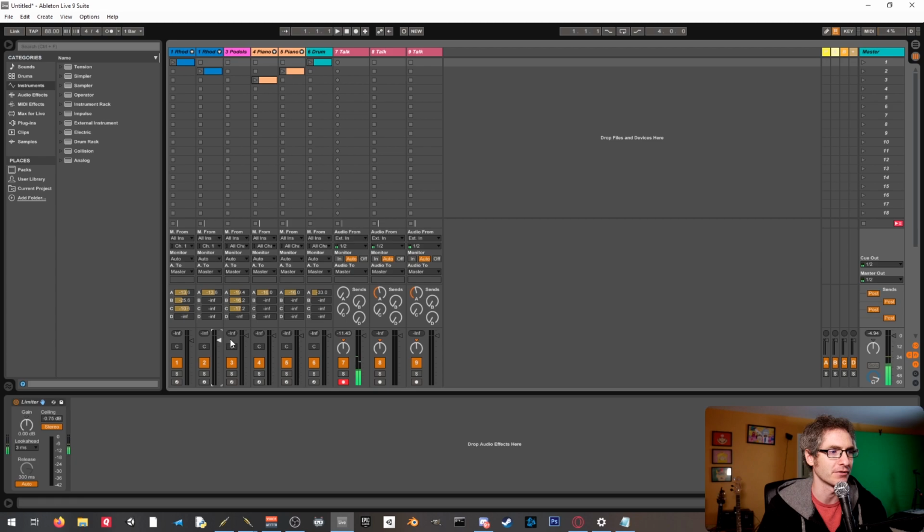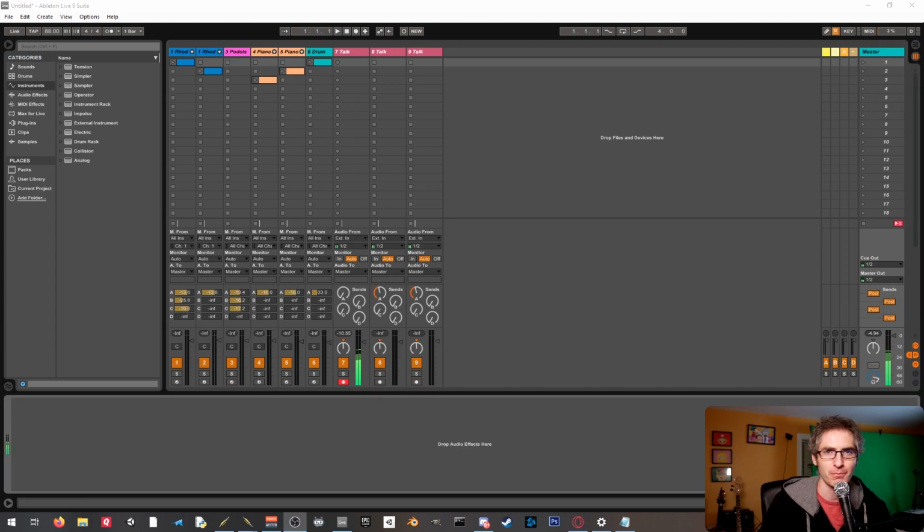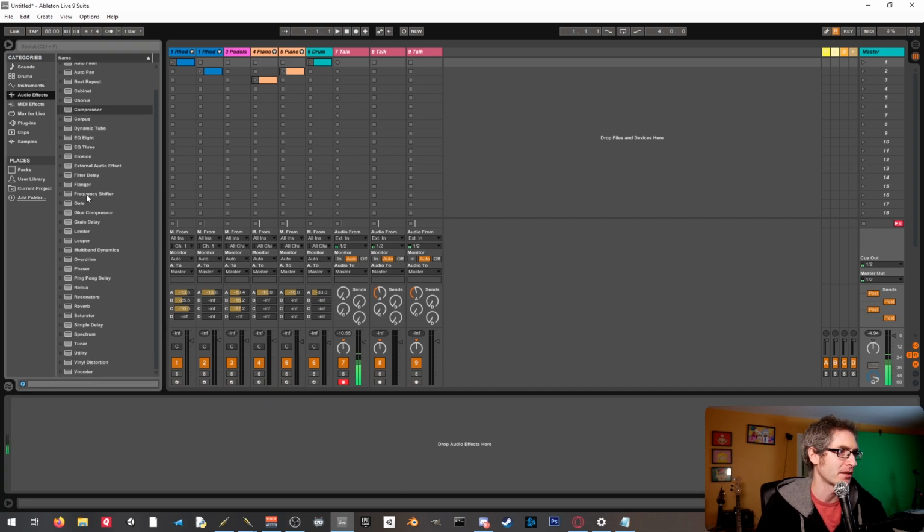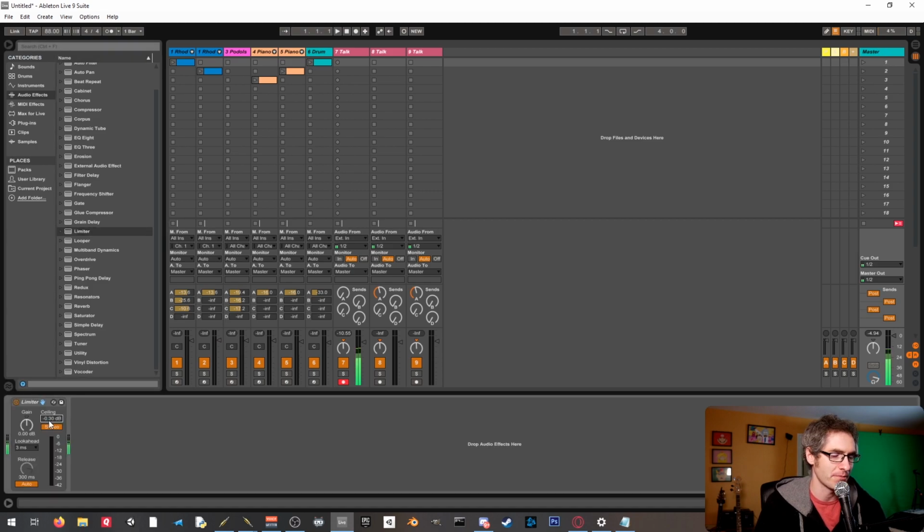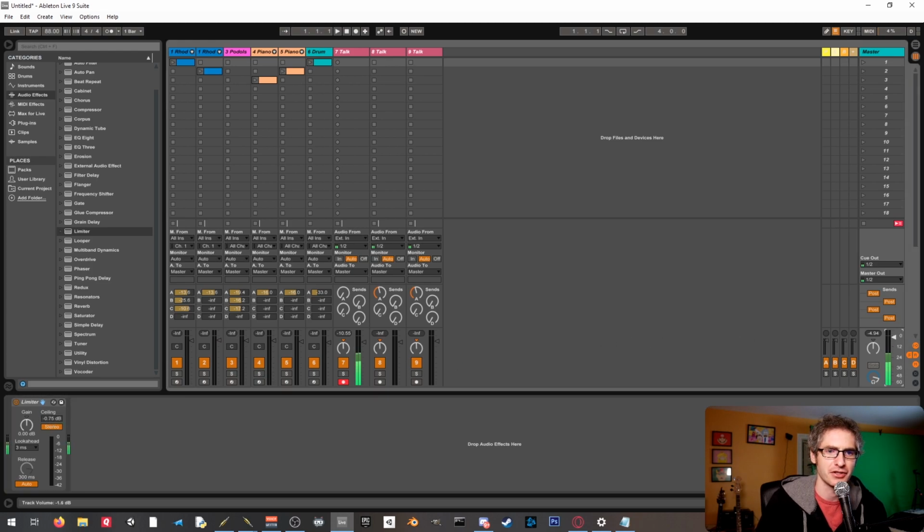Some people might disagree with this, but I like to put a limiter on the master track. The purpose of a limiter is to try to prevent an audio signal from going over a specific volume. The limiter can be found in audio effects, and then grabbing limiter here, and then throwing it on top of your master track. I like to give it a ceiling of about negative 0.75 decibels, and then I drag the master fader down just a little bit. Hopefully what this will do is it'll prevent the audio signal from ever going into the red, and then creating that really horrible clicking noise.